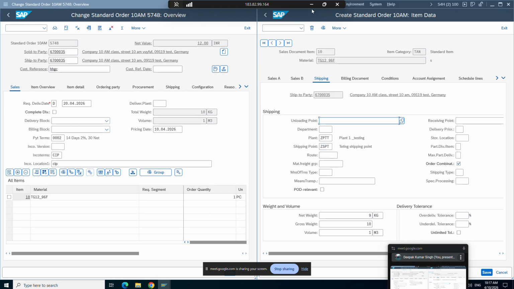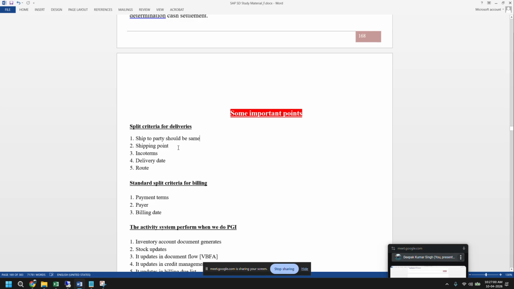Because this is one of the good interview questions. They will ask you, can you tell me the split criteria for delivery? Then you need to tell these 5 points: ship-to party should be same, shipping point should be same, Incoterms should be same, delivery date and route. If it's one order, then the system will check line item wise. If it's multiple orders, the system will check all the orders you want to combine, 2, 3, 4, and then it will go for line items also. It's not only the header level.